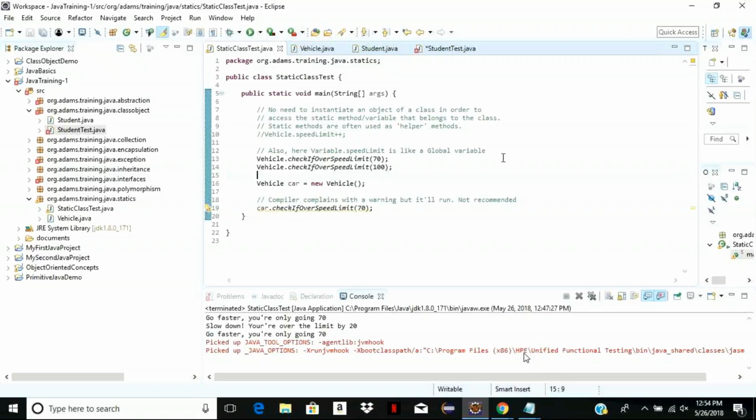Okay, check if over speed limit. Oh, I see. Okay. It's kind of not. Yeah, it won't work. It won't work. Anyway, the whole purpose of using static is that you don't have to create an instance. Let's leave it at that.